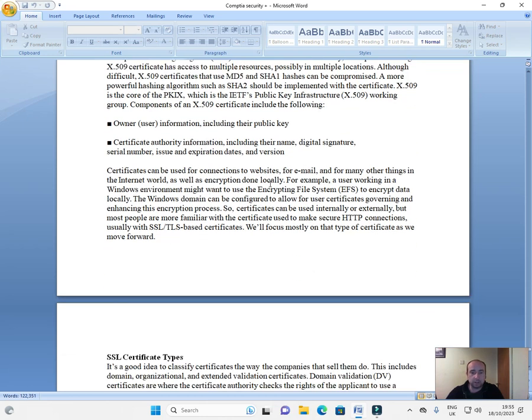Certificates can be used for connections to websites, for email, and for many other things in the internet world, as well as encryption done locally. For example, a user working in a Windows environment might want to use the Encrypting File System, EFS, to encrypt data locally. The Windows domain can be configured to allow for user certificates, governing and enhancing this encryption process. So certificates can be used internally or externally, but most people are most familiar with the certificate used to make secure HTTP connections, usually with SSL/TLS based certificates. We'll focus mostly on that type of certificate as we move forward.